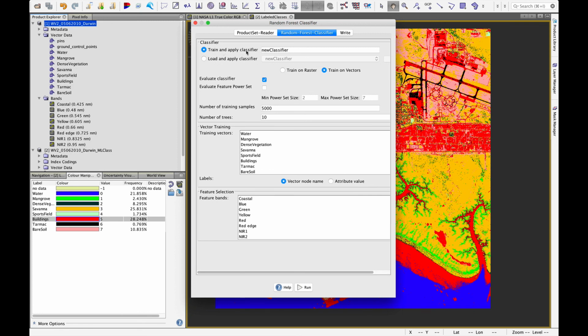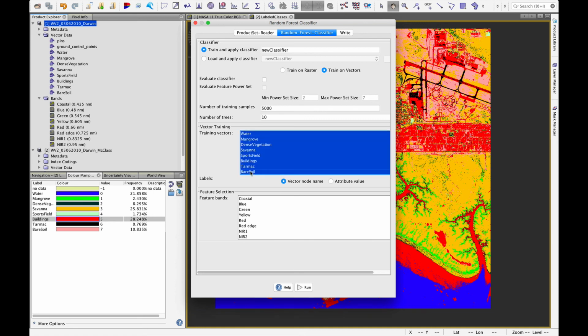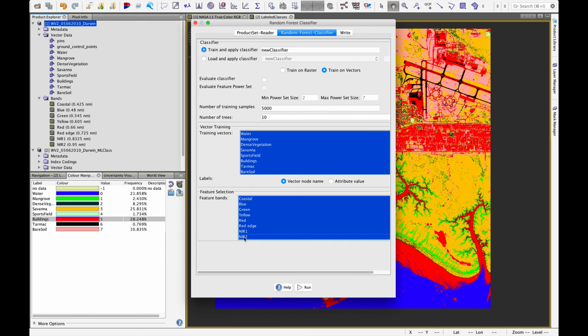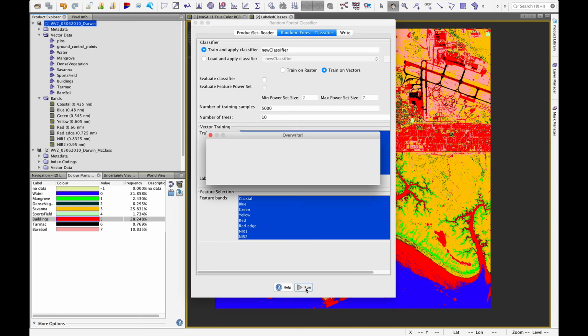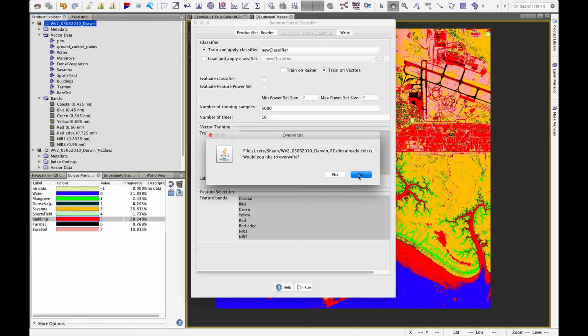Train and apply a new classifier. Let's leave these default values. We won't evaluate it now. We'll do that in the next exercise. Train on vectors, we want to make use of all the sample data we've collected. Feature band selection, we want to make use of all the bands we have available. So we hit run. I'm going to overwrite a file.